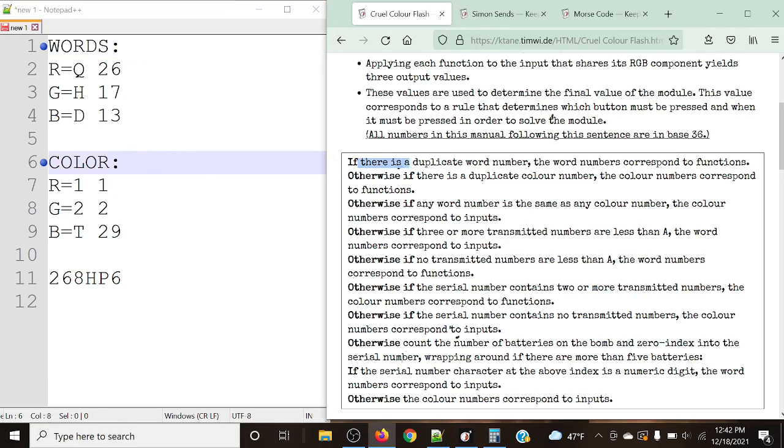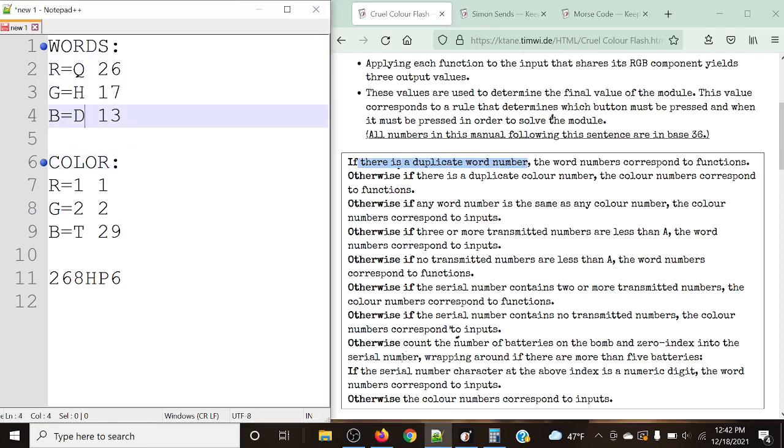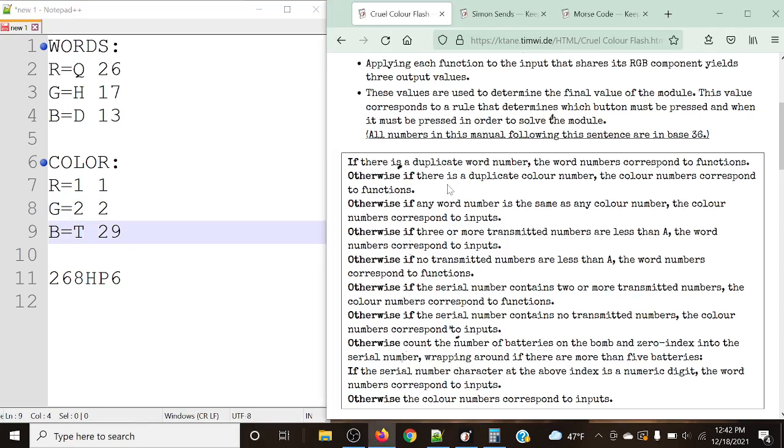So if there is a duplicate word number, so if there's a duplicate character in the word flashes, which there isn't, that is not true. Otherwise, if there's a duplicate color number, nope, there's no duplicate color flashes. Otherwise, if any word number is the same as any color number, this pretty much opens the floor to any duplicates at all between the two. These first 3 rules are simply checking if there's any duplicate characters. Obviously, we don't have any duplicate characters. Quebec, Hotel, Delta, 1, 2, Tango, none of those are duplicates.